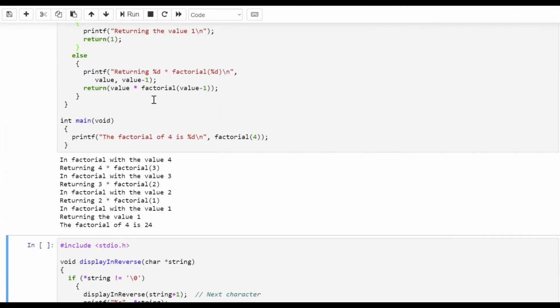We first get called with the factorial value of 4. It says I'm going to return 4 times the factorial of 3. So we're in the factorial with the value of 3. It says I'm going to return 3 times the factorial of 2. We're in the factorial with the value 2. It says I'm going to return 2 times the factorial of 1. It says I'm in factorial with the value of 1, I'm going to return 1. So it returns 1. That gets multiplied by 2, that gets multiplied by 3, that gets multiplied by 4. We get our ending result.